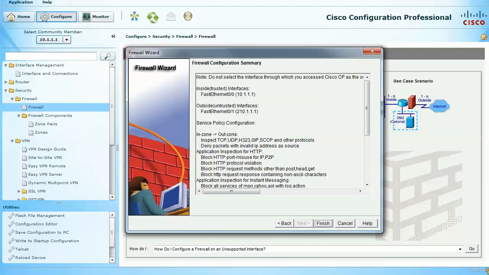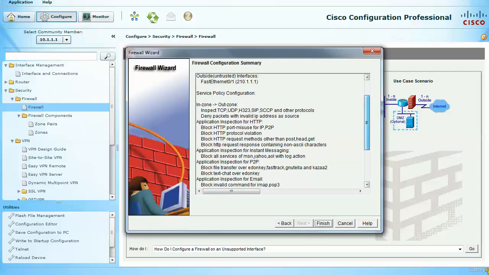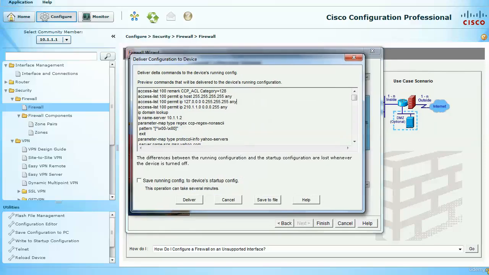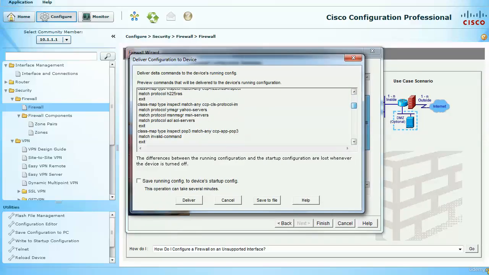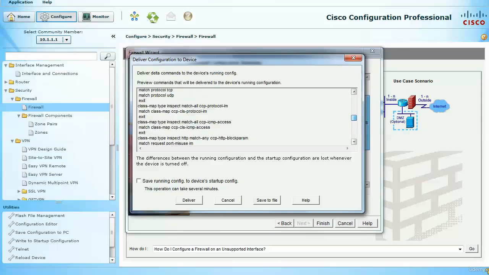So if we hit finish, try that again, might not click. There we go. It's going to take a second here. We're blocking a lot of stuff. There we go. And there's the running config. And again, I know this is remarkably small, so actually it'll be this one.